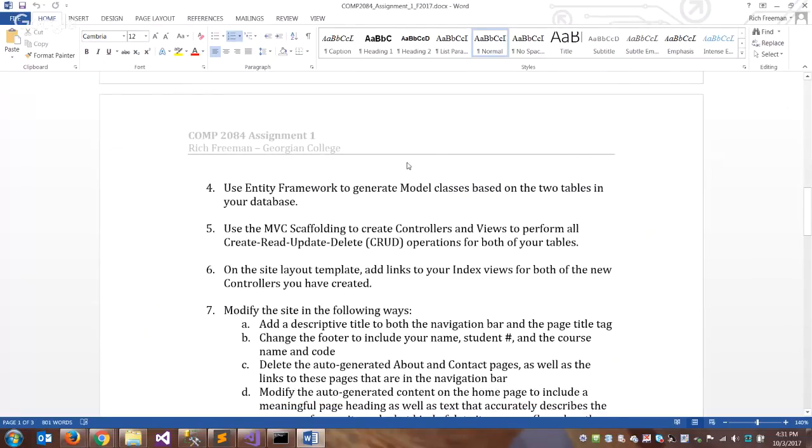Then you will use the Server Explorer, just like we did today, to connect your new application to your new database. And you'll use the entity framework, just like we did today. You'll create a new data model, and you add the two tables to the project. So Visual Studio will automatically generate model classes for you. 2 models, 1 for each table.